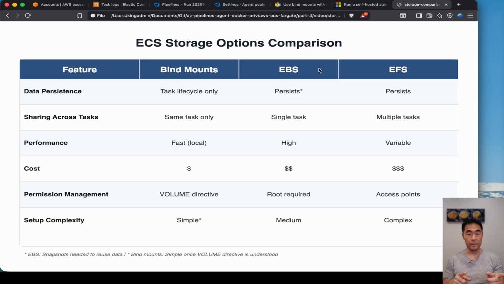Next category that we looked at was the sharing across the tasks. In bind mounts, we know that it's the same task only. You can have several containers in the same task. They can all refer to that same bind mount storage. With EBS, again, it's a single task. Within that single task, the same as a bind mount, your different containers within the same task can all share and access that storage.